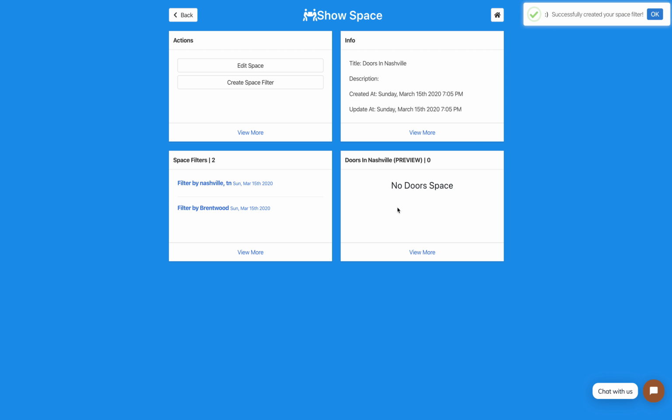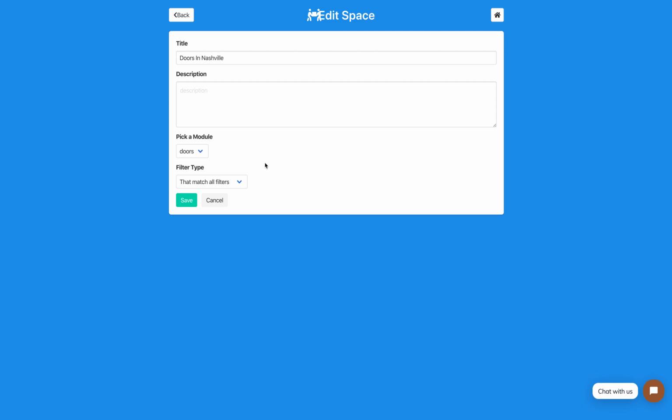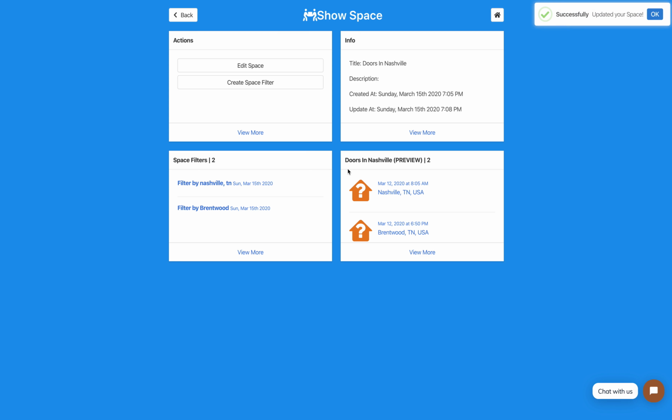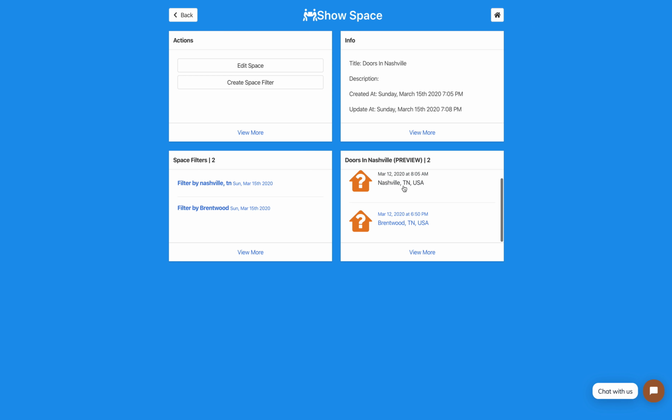You can see that, oh no, I don't have any doors in the preview anymore. So what happened here? If you notice in the edit space back then, I said that match all filters. That means that you have Brentwood and you have Nashville, and it's trying to match both those filters together. So that wouldn't work. So if you go down to match any filters, and then you save, go backwards, you can see that it brought in Nashville and it brought in Brentwood.